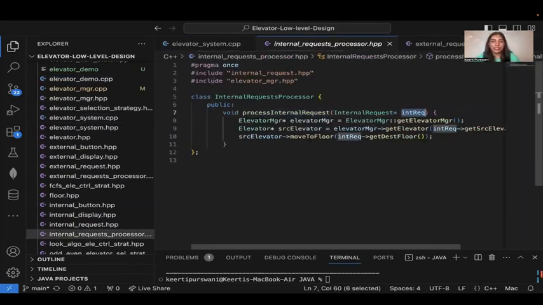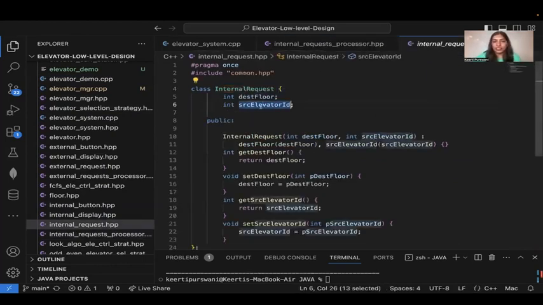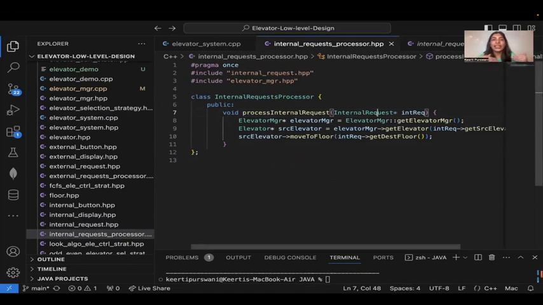Inside this, I have passed internal request. What is there inside this internal request? There is destination floor and there is source elevator ID. I could have passed these two things also. As I said, I'm just keeping it extensible. I could have passed the destination floor and the source elevator ID over here itself. I should not have to change it again and again. If I want to add something, I can just add it in the internal request itself. I won't have to change the methods everywhere. I won't have to add new methods, right? Correct? And that is why I'm doing this.